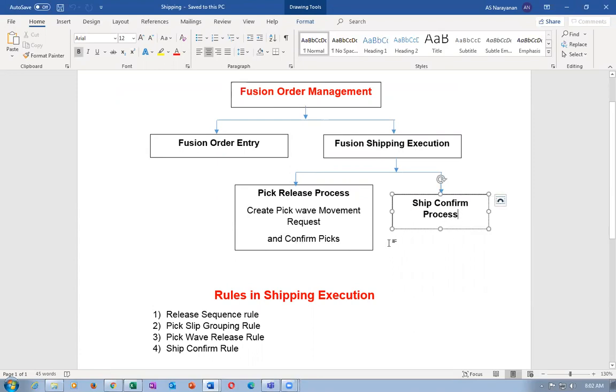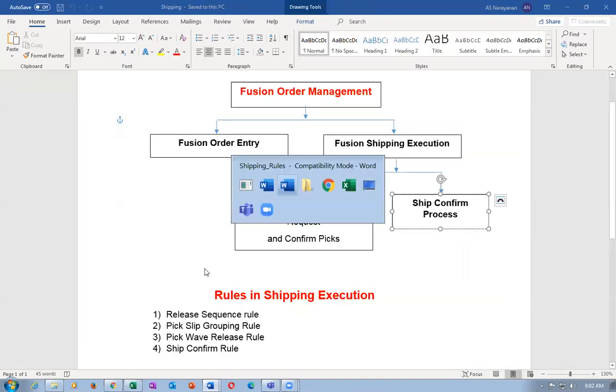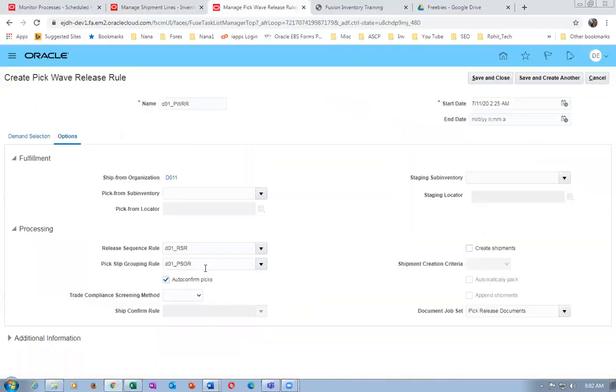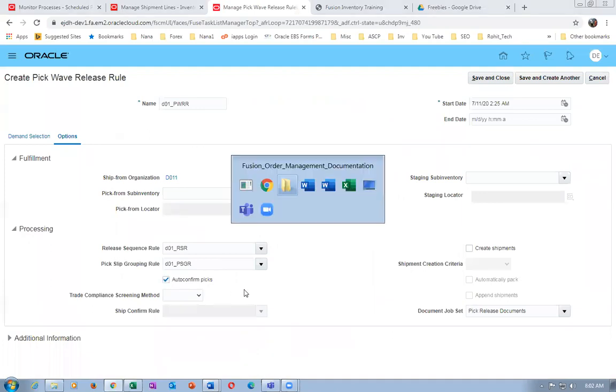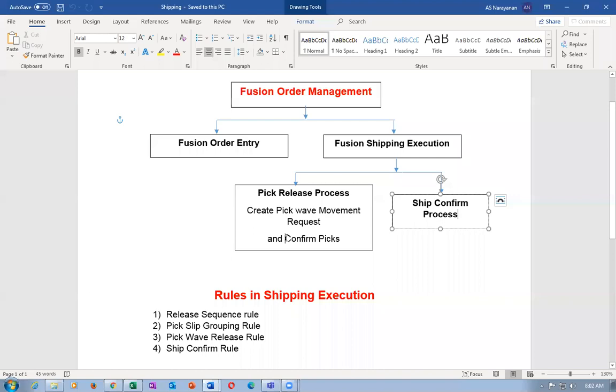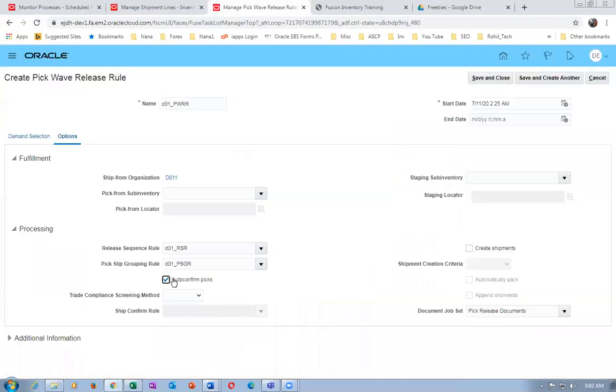So here, if you say automatically pick, fine, automatically pick confirm, the PC process is also completed. The confirm process is also completed.